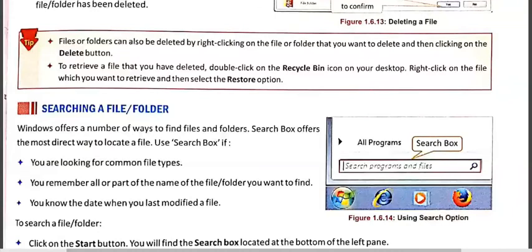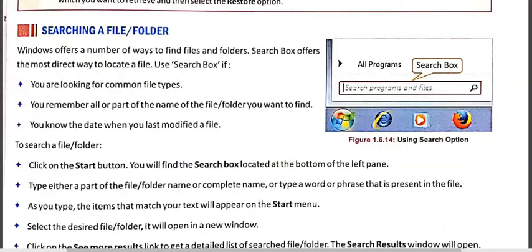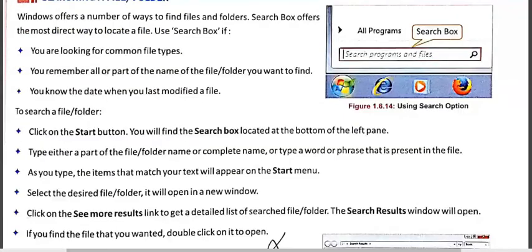Next topic is searching a file or folder. There are various ways in Windows 7 and the later versions of the operating system to search any file or folder. The very common method of searching a file or folder in Windows is the search box. For searching any file or folder, we must know at least the starting name of that particular file or folder or the type of file you want to search. For searching on the search box, simply click on start button and you will see a search box option just above the start button.